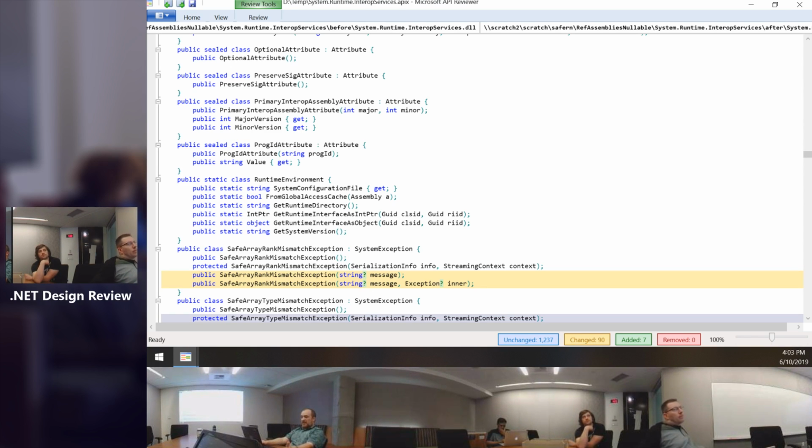Which is different than if the attribute's missing. Then we return null. If the attribute's missing, it returns type.FullName. So if the attribute is null, it gets type.FullName. If the attribute's present, it returns the value unless it's null, and then it returns string.Empty.